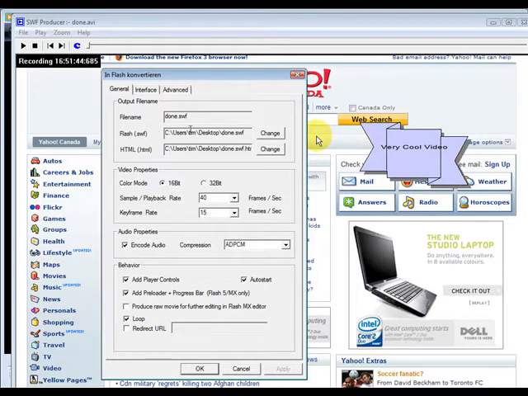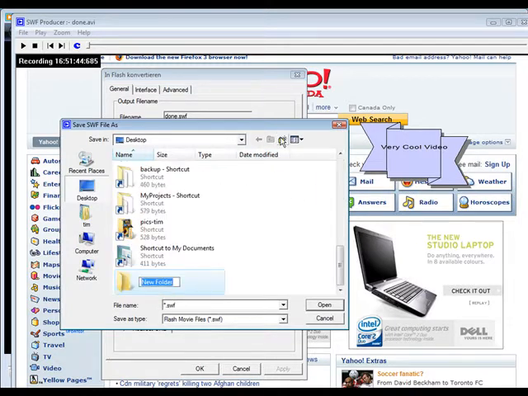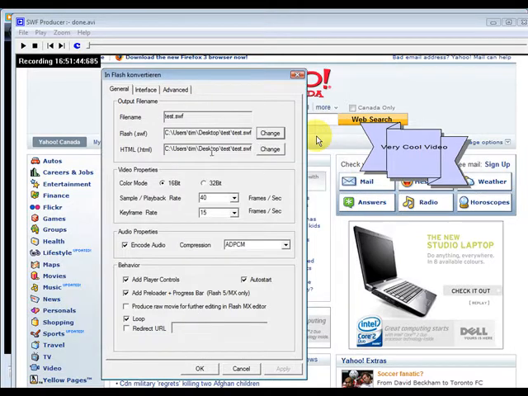Now first of all, you can change where your output files are going to show up. So I might want to put it in a folder here. All we can do is click Change, and then you can create a folder where you want it to go, or say Test. Okay, and then our HTML follows it.